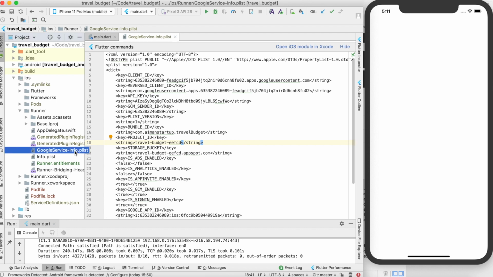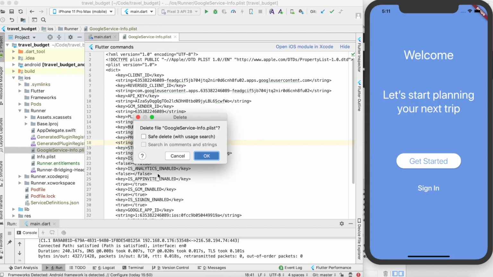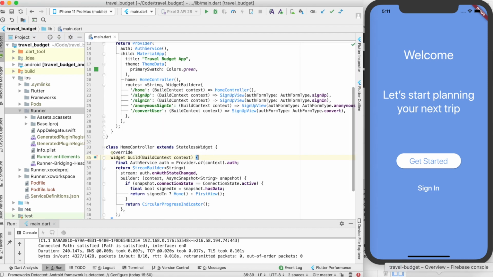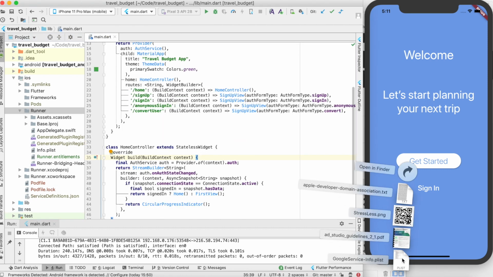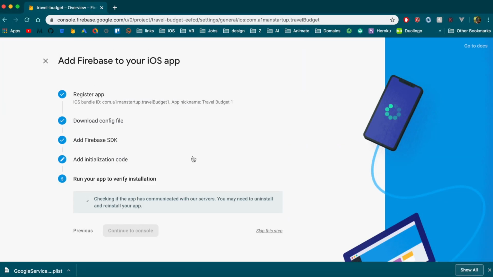But either way, we can just delete this one and delete. And then we can drag in our new one that we just downloaded into the runner here and hit OK. So then back in here, once that app gets running, this should be verified. So let's give that a second.